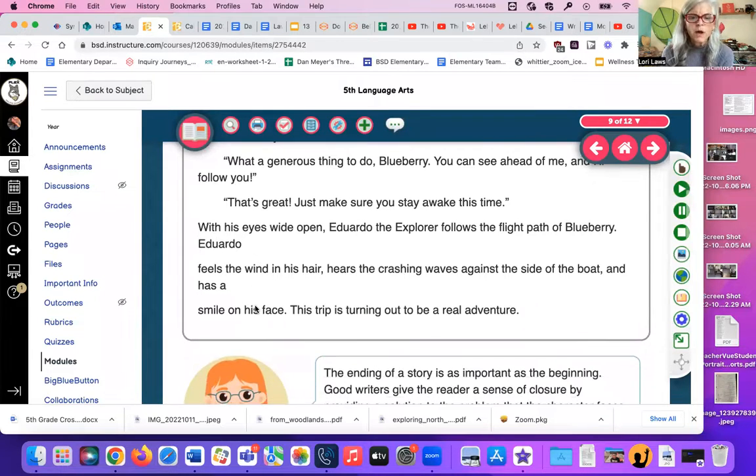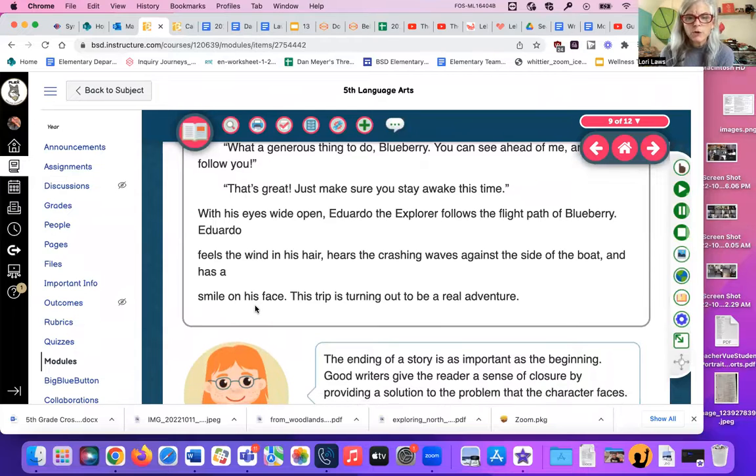With his eyes wide open, Eduardo the explorer follows the flight path of Blueberry. Eduardo feels the wind in his hair, hears the crashing waves against the side of the boat, and has a smile on his face. This trip is turning out to be a real adventure.